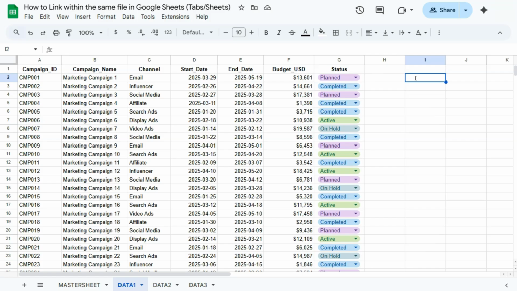So linking within the same spreadsheet is the same as doing a direct cell reference. Now this can be a cell reference, a range reference, and you can do these cell references within your functions. So let me show you what I mean. First, we're going to do a direct cell reference or a direct link within the same sheet.